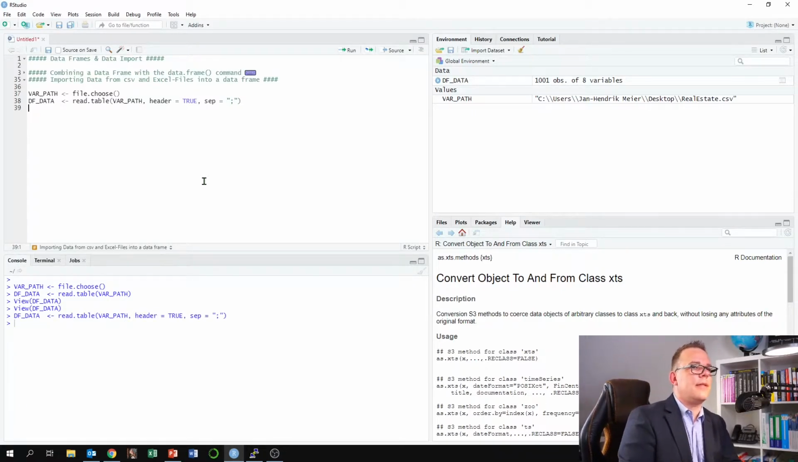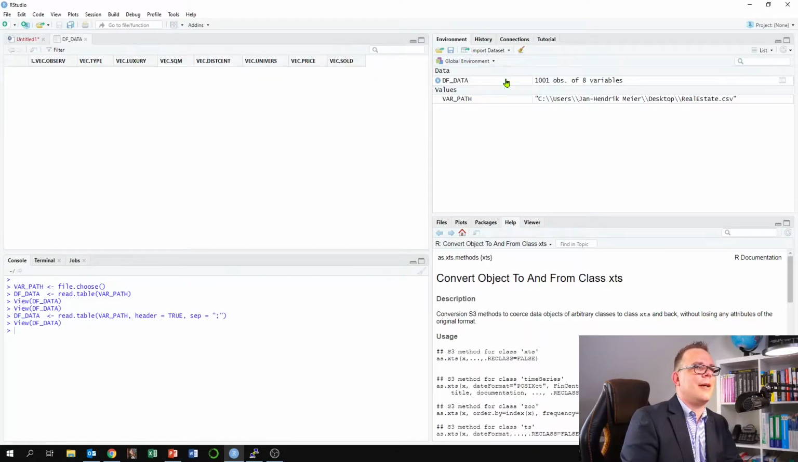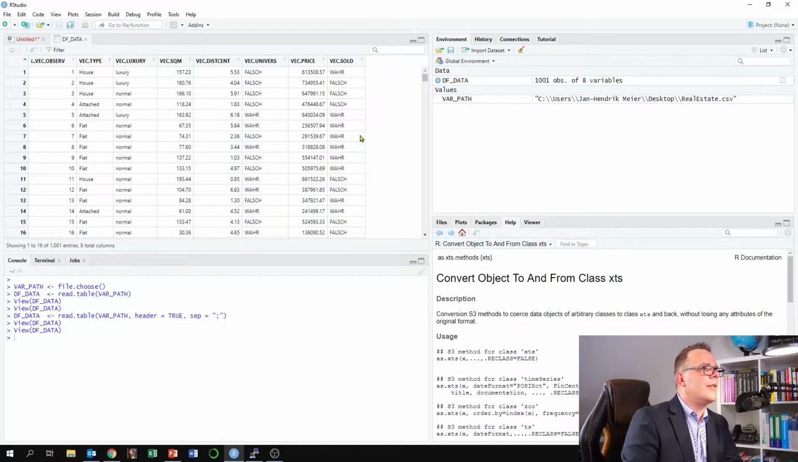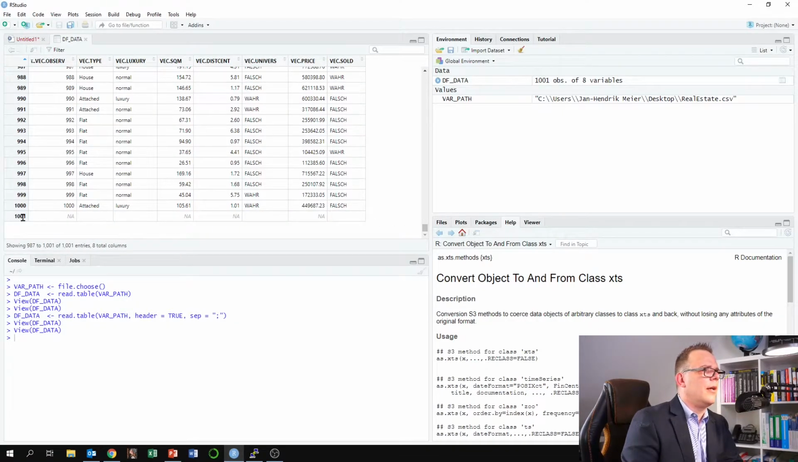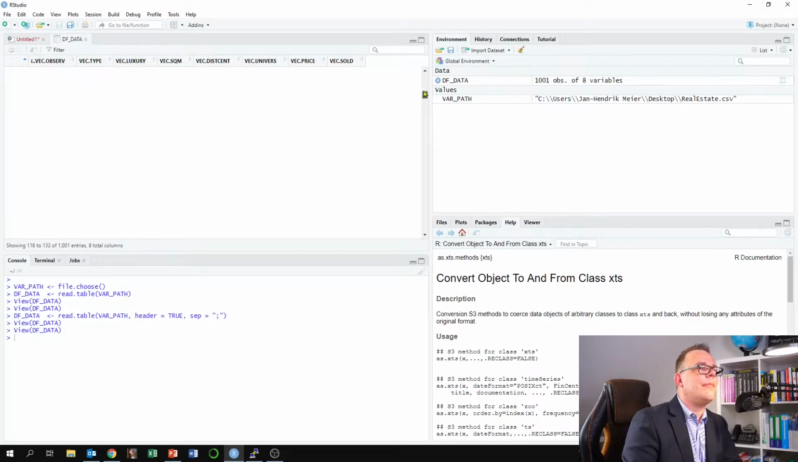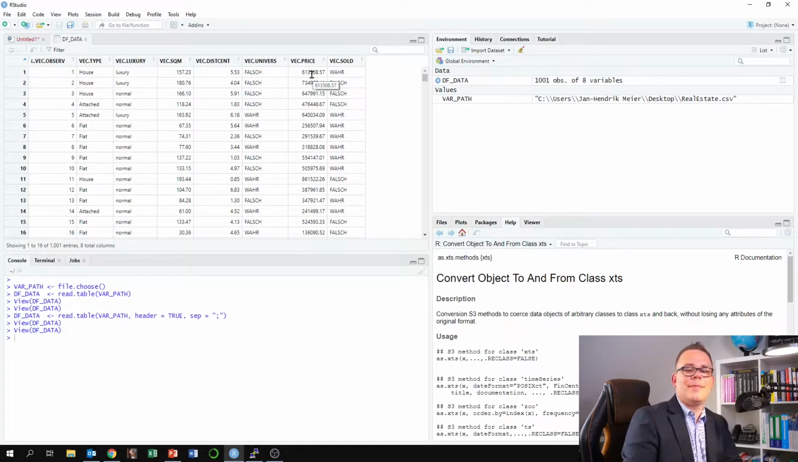I run this line and I now have 1001 observations in 8 variables. I double click it and it looks exactly the same. Let's have a look if it's really 1001. Oh, there's a last line that is not valid. Nevertheless, we are going to remove that later on. Well, and seemingly it worked out fine despite this last row.